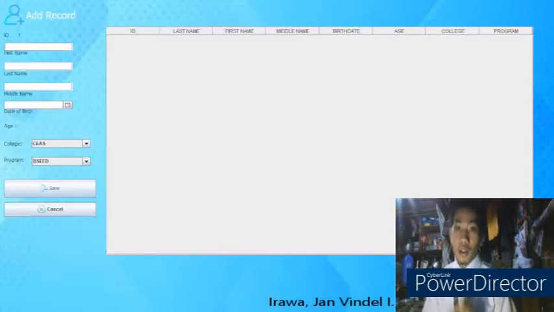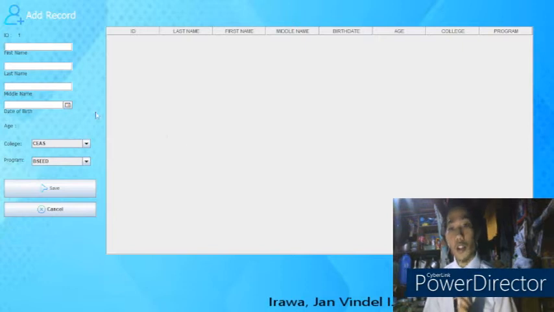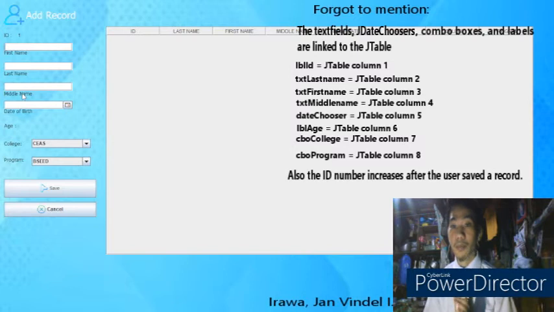Clicking the add record button will show another JFrame, which is called frame add class or frame add. It consists of txt first name, txt last name, txt middle name, date chooser, CBO college, CBO program, JLabels, buttons, and JTables.